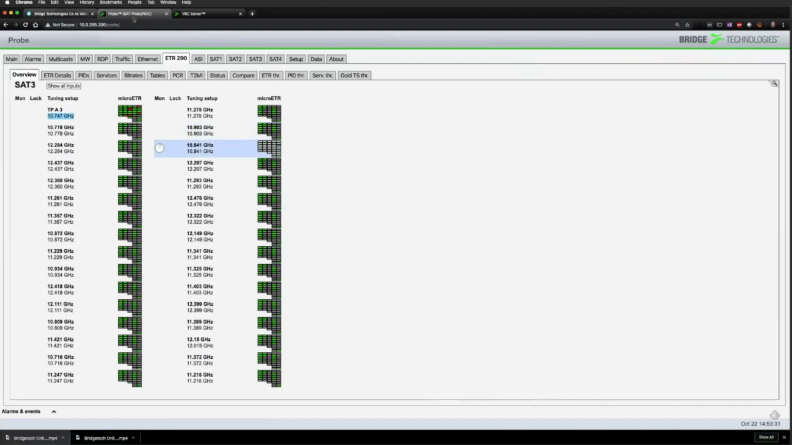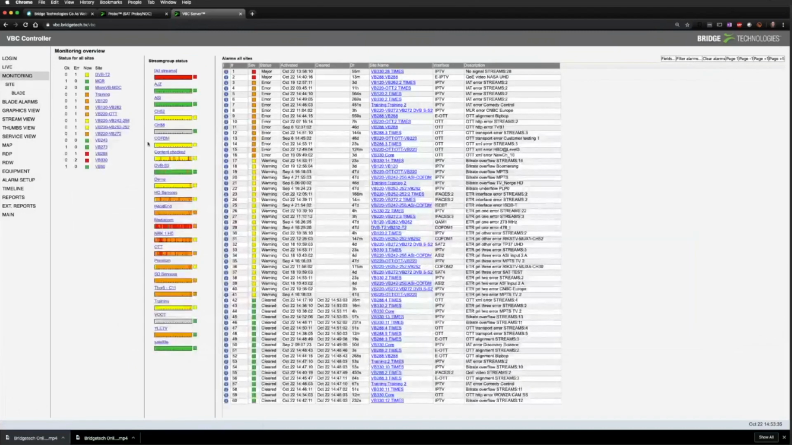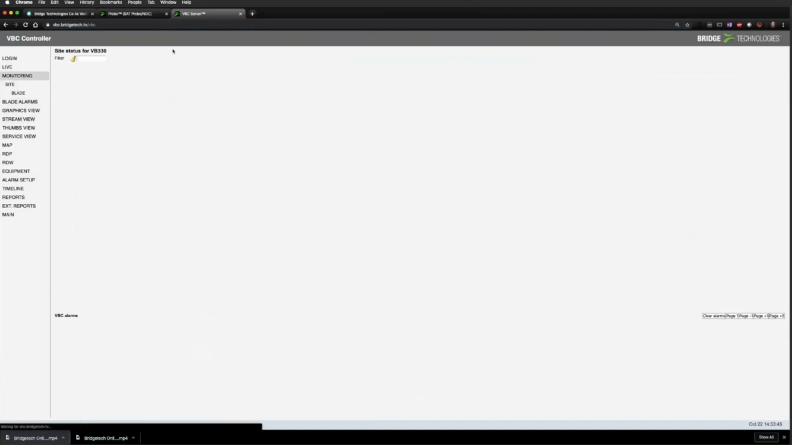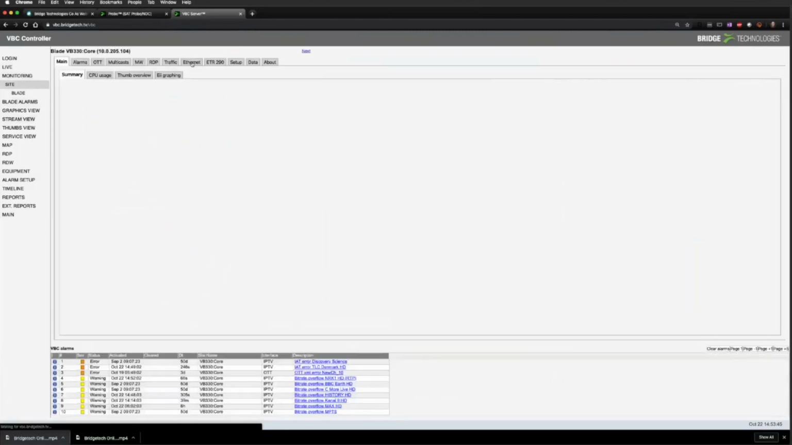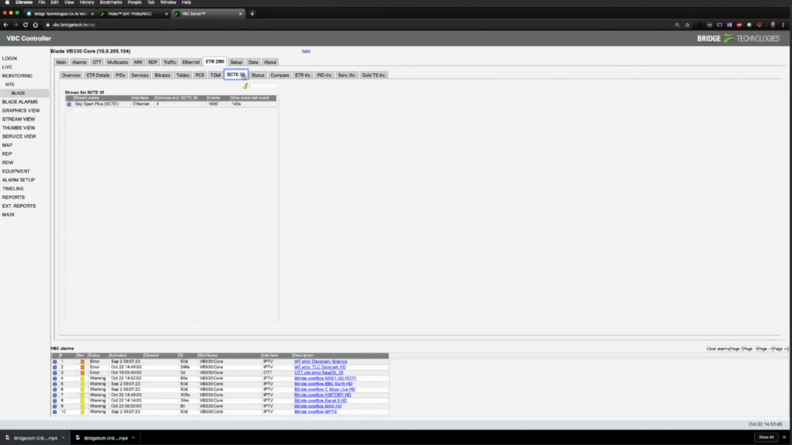Okay, the other thing I wanted to show you is SCT35. We're nearly there now. It's in the VB330. If I look at my MPEG ETR290 and I look at SCT35, I've got one stream with SCT35 events in it, and it happens to be the Sky Sport Plus. At 1600 SCT35 events. It's really important, actually.